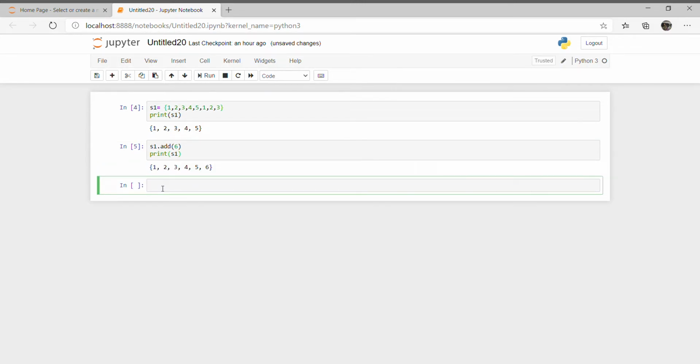Next, we can also add a list of values. For this we use the update method, with a list of values 6, 7, 8. You can see that 6, 7, 8 is successfully added to our set.